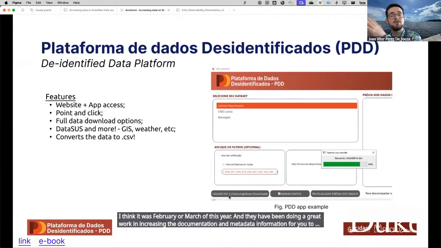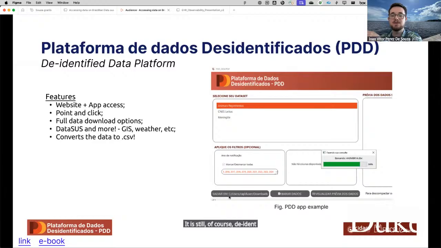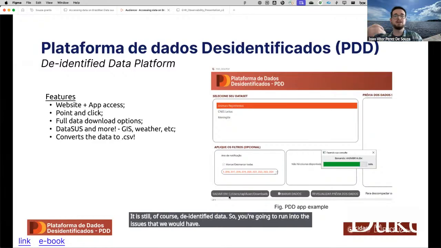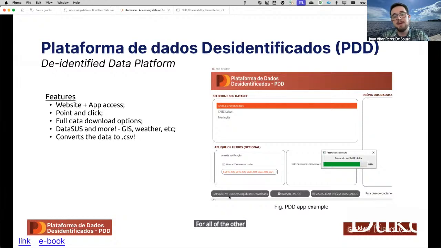It is still, of course, de-identified data. You're still going to run into the issues that we would have for all of the other options, because it's de-identified data. But it's a very good resource.